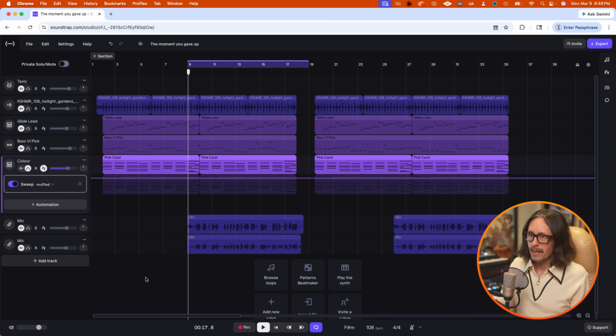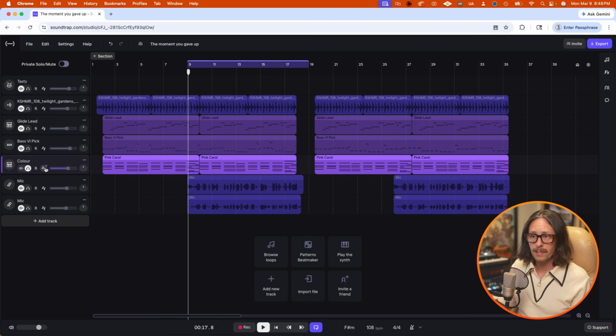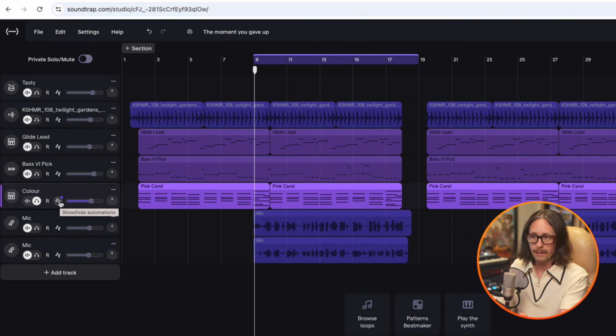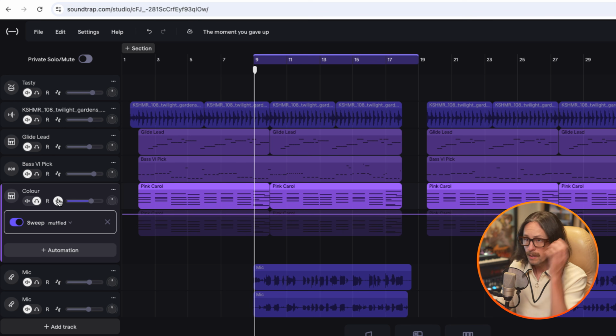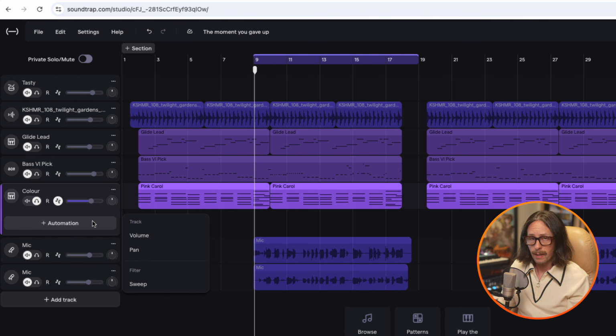So a lot of automation in DAWs is, I think, super overcomplicated. Let's be real. But in Soundtrap 2.0, there's literally one button for it, right? So you click the show hide automation little button here, this icon. And once you do that, you're going to see your automation lane open up. You're going to hit plus automation and you can choose volume, pan, sweep. All the things are going to be there that you can automate on the track.